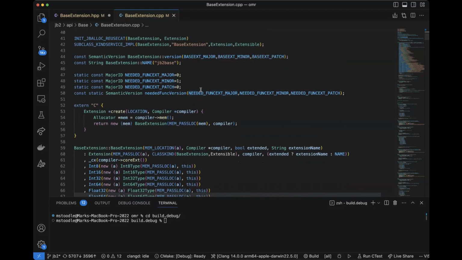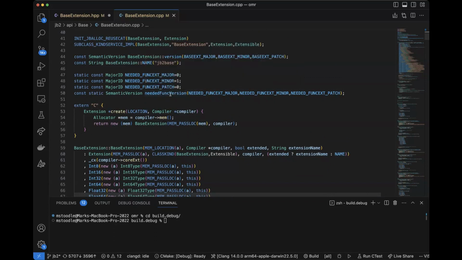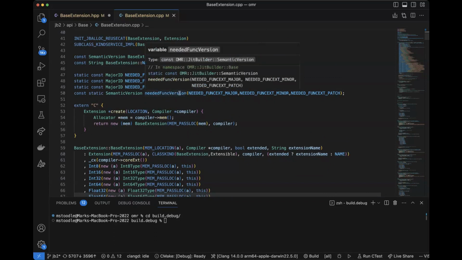All right. So in this version of this file, base is looking like it's dependent on func, the func extension, which is the extension that allows you to create IL for functions, right? So callable things that have parameters and local variables and can be called and can call other functions, etc. And so this mechanism here is just the way of documenting what the dependency is, like which version of the func extension is needed by this version of base.